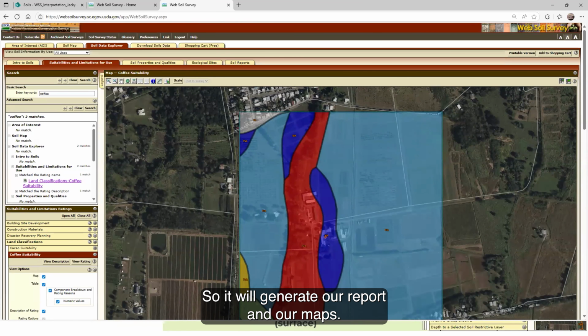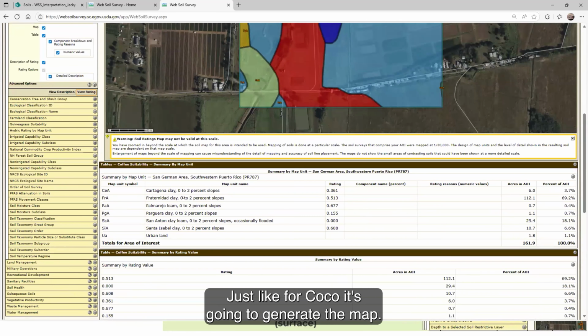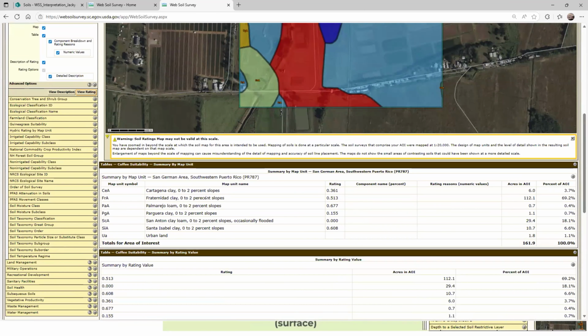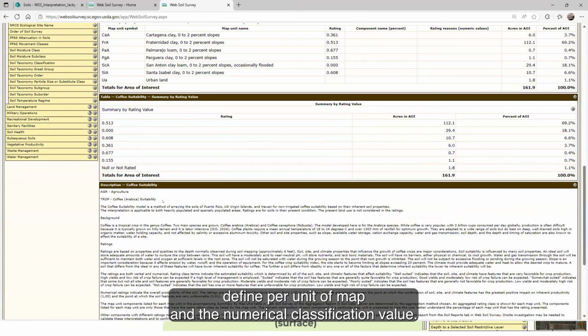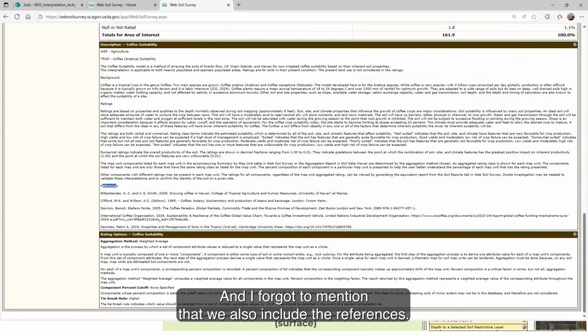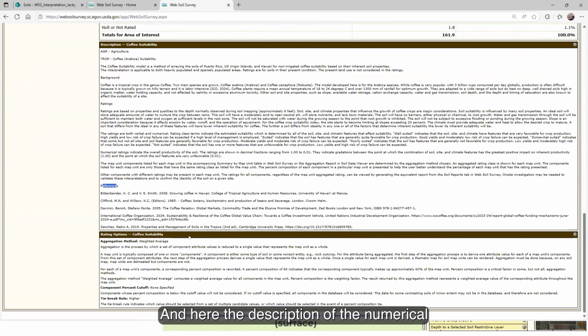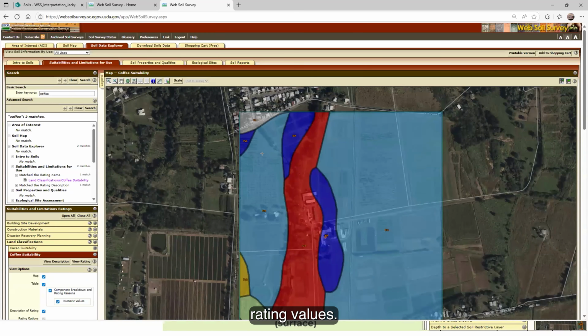So it will generate our report and our maps. Just like for cocoa, it's going to generate the map, the tables defined per unit of the map, and the numerical classification value, the rating. We'll have a description. And I forgot to mention that we also include the references. And here, the description of the numerical rating values.